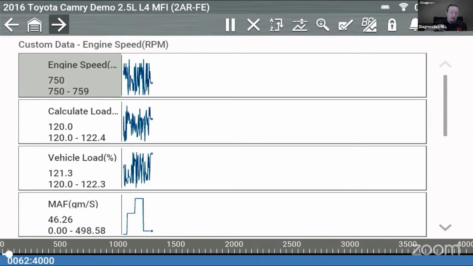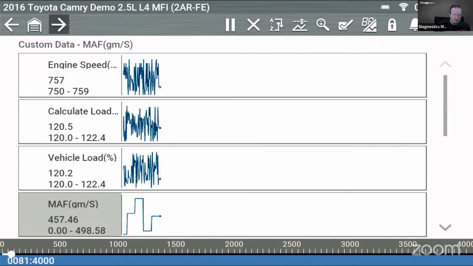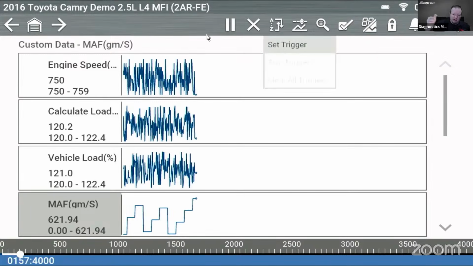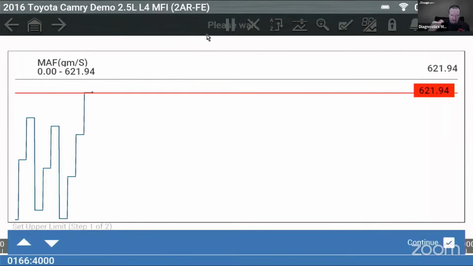Now, let's say I wanted to set a trigger on this engine speed, or let's do the mass airflow sensor. Say I'm looking for a mass airflow for the grams per second to drop out or something. So you can see it's going from 0 to 498. So I'm just going to select that one. And then we would go up to this one, which looks like a line above and a line below the squiggly. Go over there.